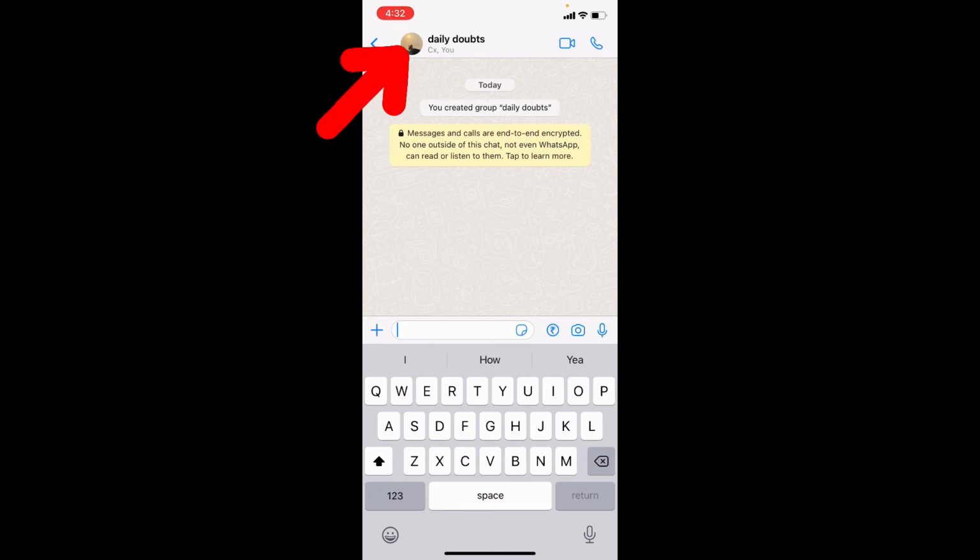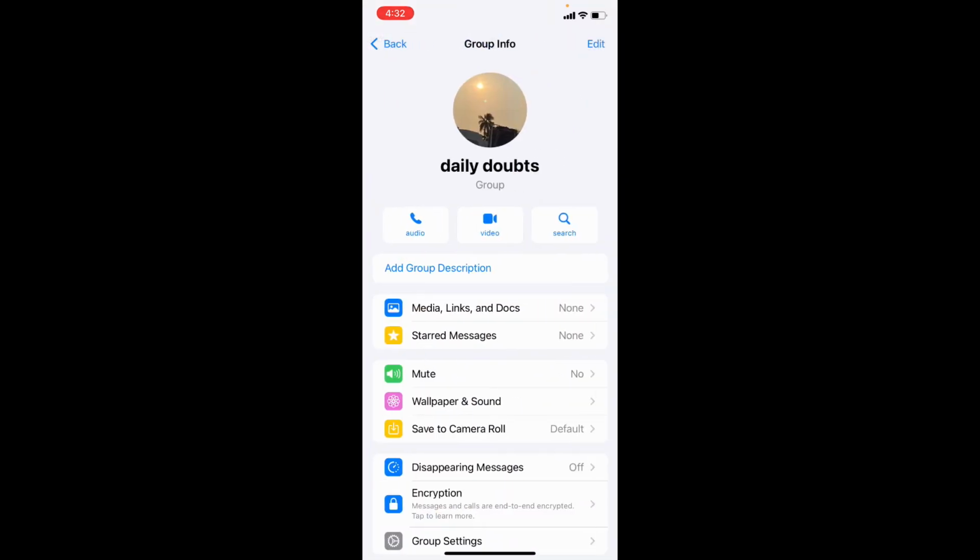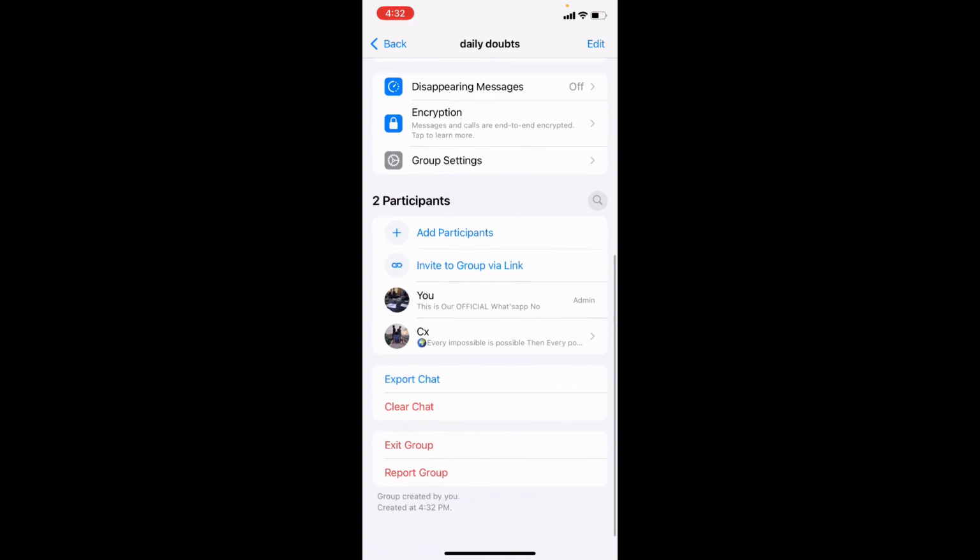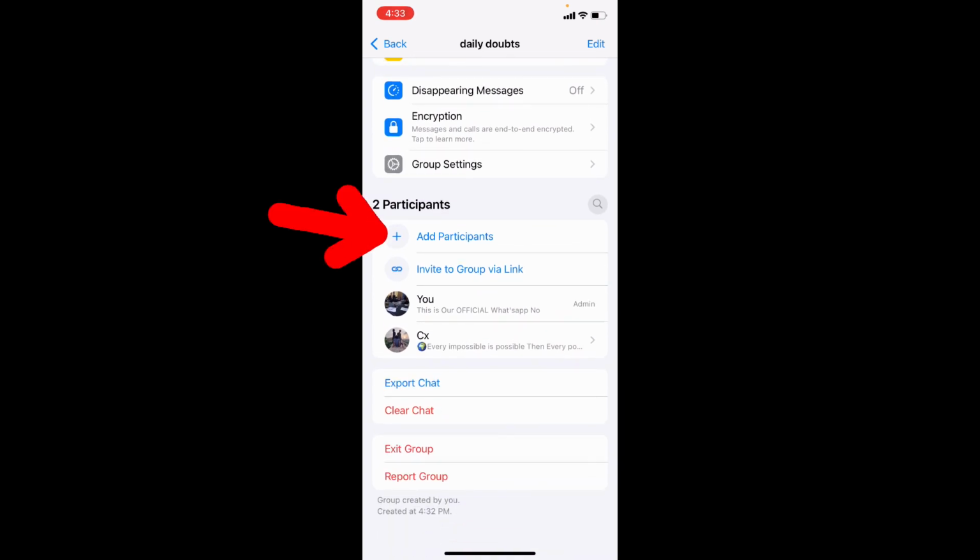Now click here and scroll down. And here you can add new participants and also you can invite members using link. Then you can also exit from this group if you wish.